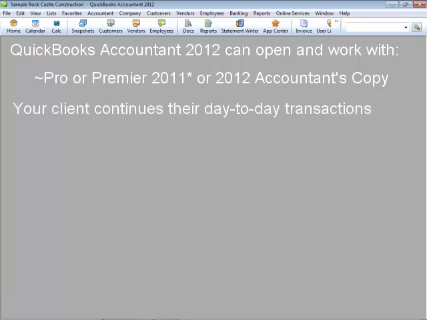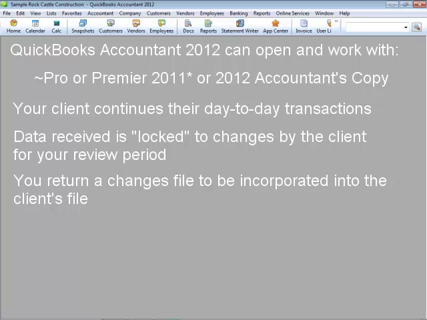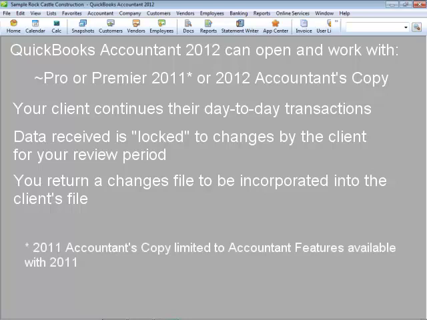When the client creates the accountant's copy for you, they essentially lock down the review period so that they cannot make changes to the date range you are reviewing. When your changes are ready, you return the file back to the client. It truly is that easy.